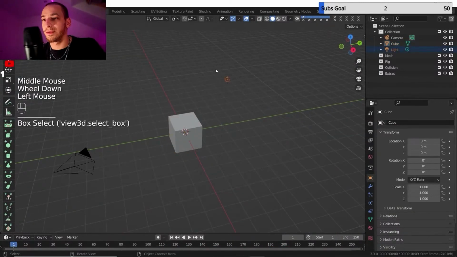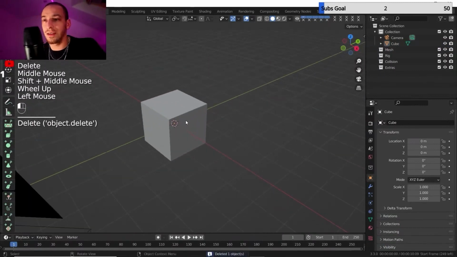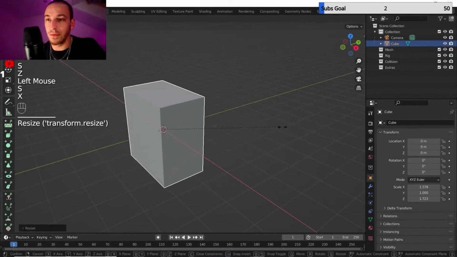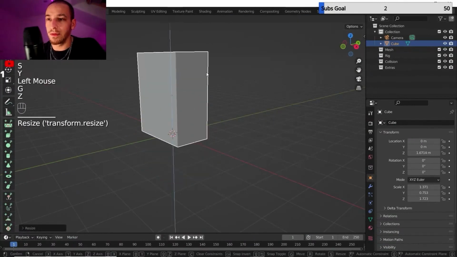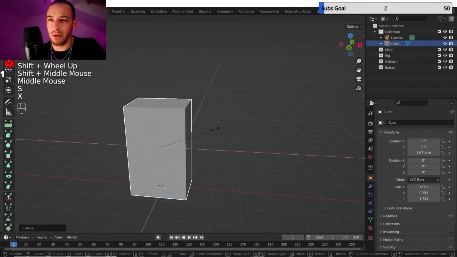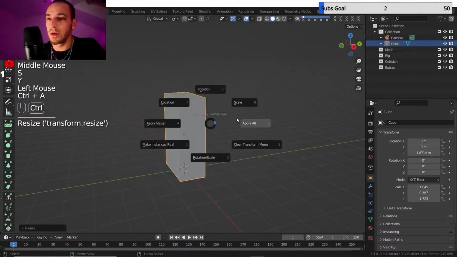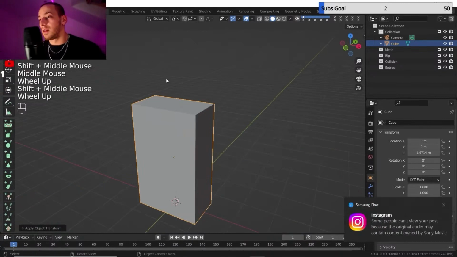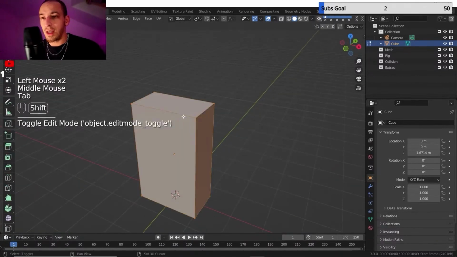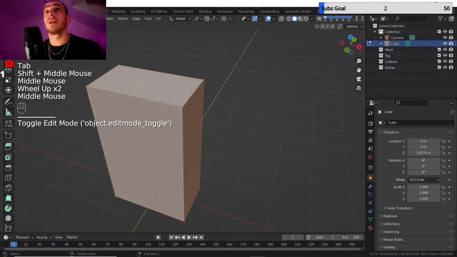Where do I start? Let's first off delete this. Then I will scale the things around here, something like that. Maybe this also seems to be too big. Something like that. Let's apply the scale. And now let's get into the details. So I'm gonna go into edit mode.